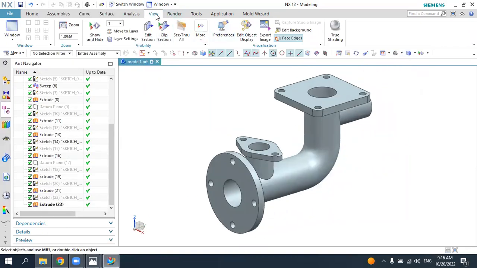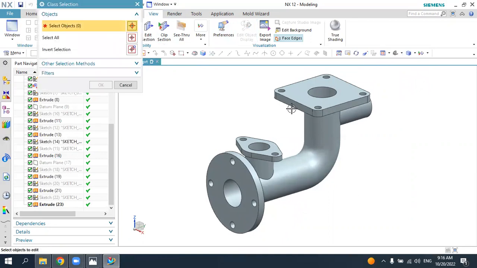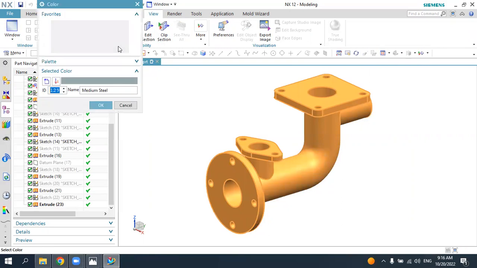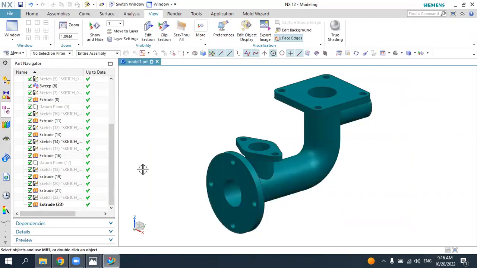You can select the view, edit object display, and select the model. Press OK, and select the color to define the color. Let's define this color. So press OK and just press OK. So this is the first model.